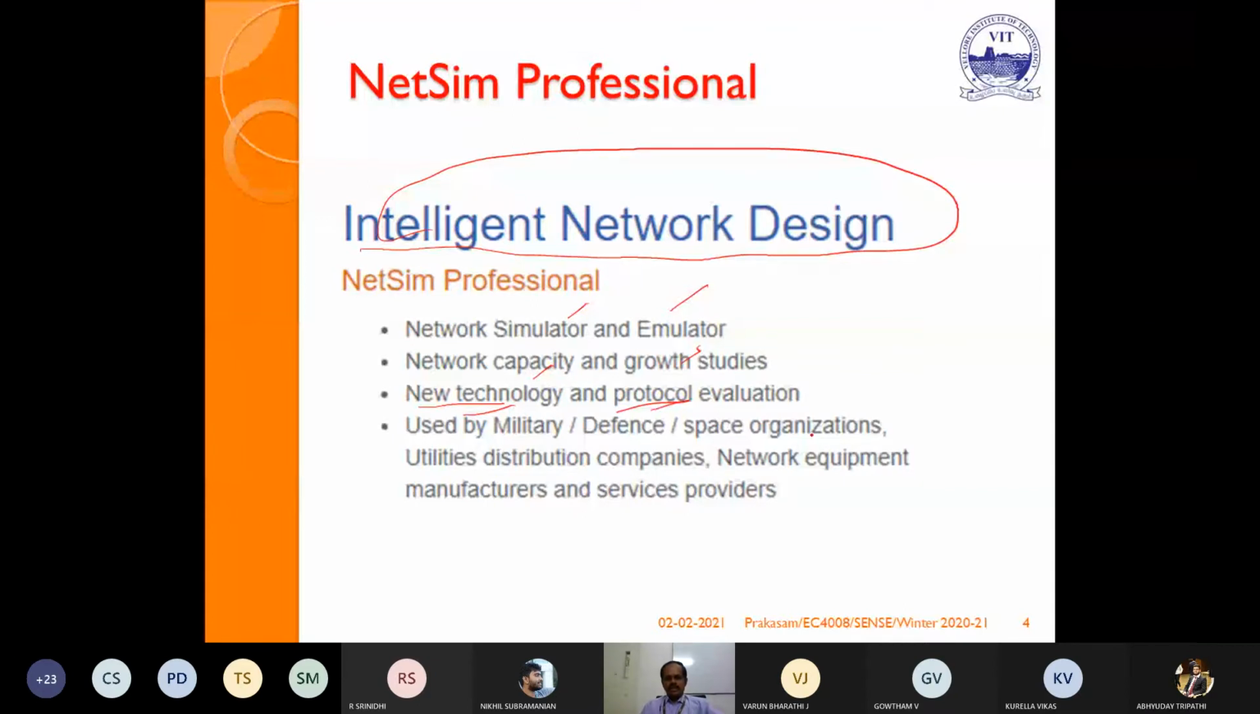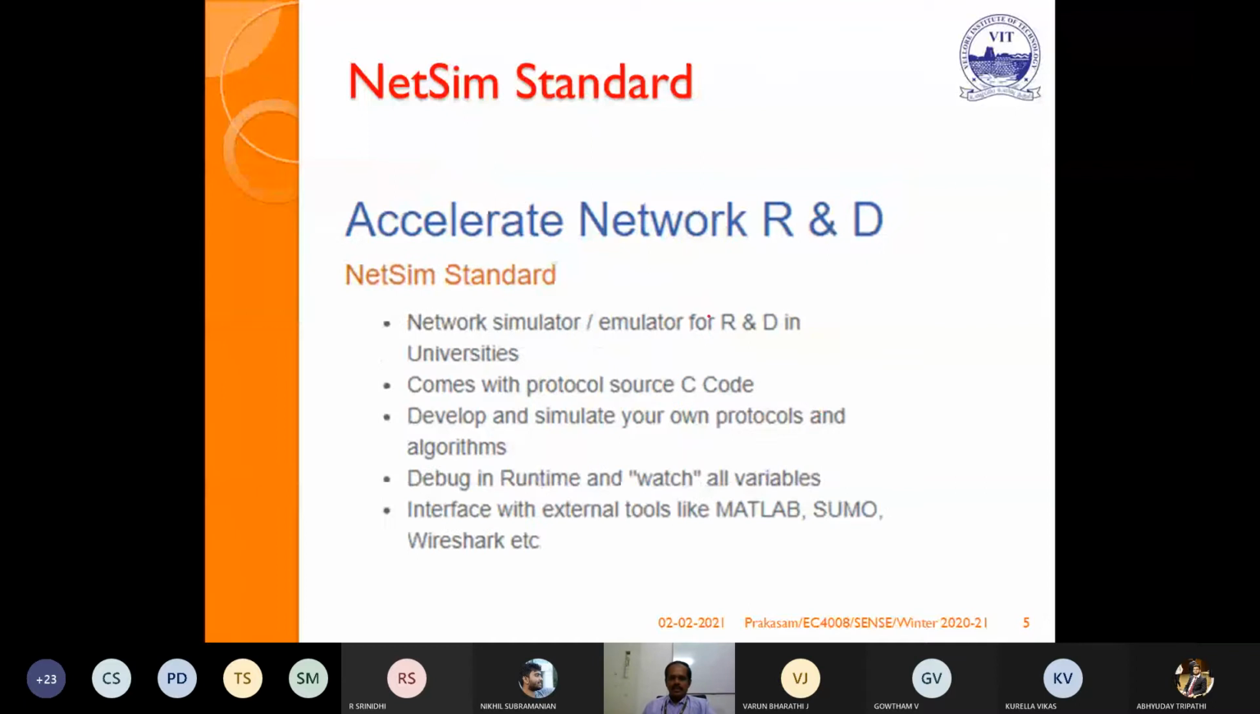But NetSim Standard is purely for R&D. Any universities or institutes mostly involved in R&D will have NetSim Standard. It comes with the source C code. As already mentioned for NS2, you have to write C code to create simulation elements. Here also, the normal network devices and components have the inbuilt source C code.